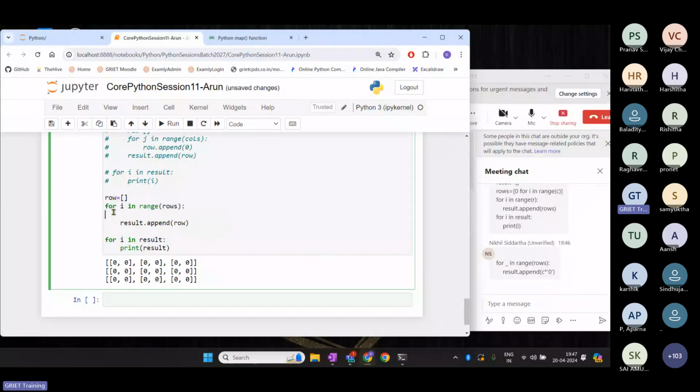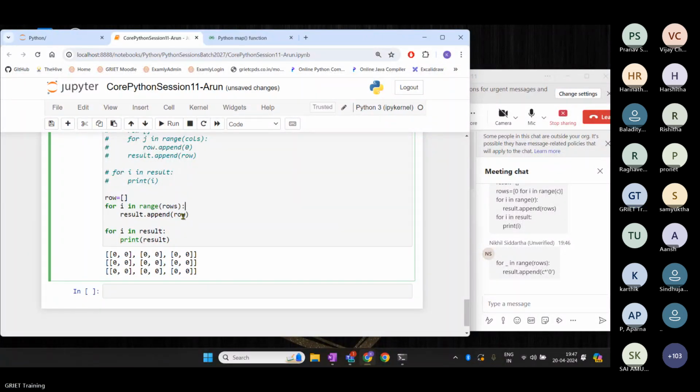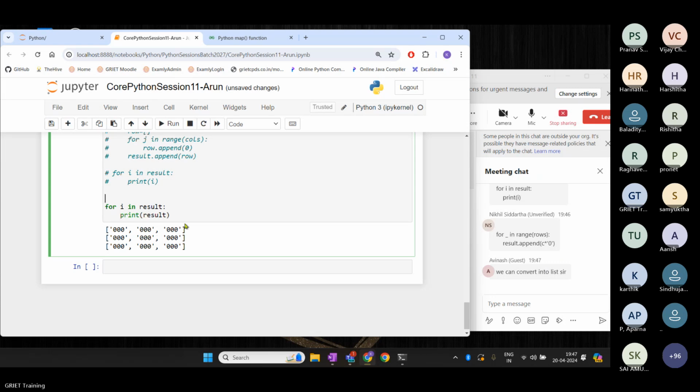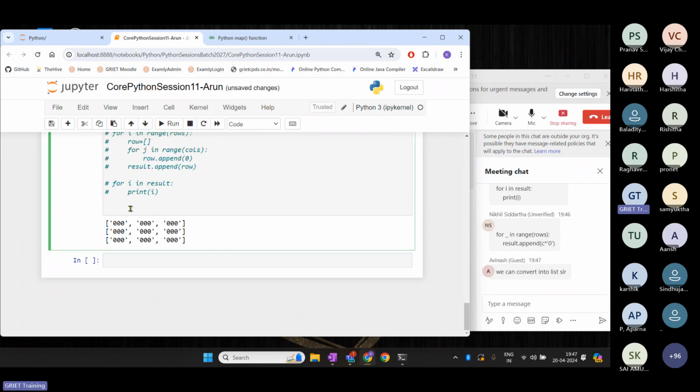Let's try row.append of C into Z. Yes, this will work definitely. So C into, but again, if you make it as 0, will it not be considered as a character, right? So see, it is considered as a character. So it is appending 3 times. So both these approaches will not help us, right? So let me try with the list comprehension.